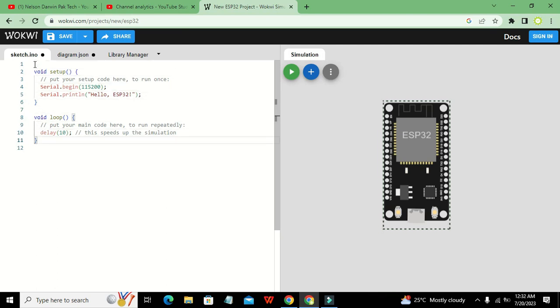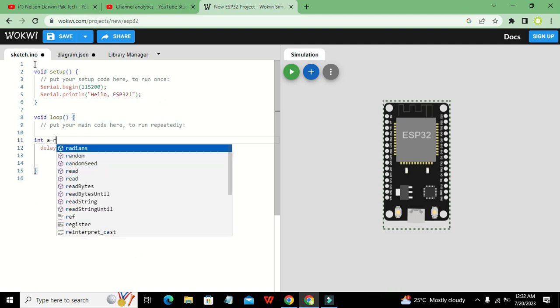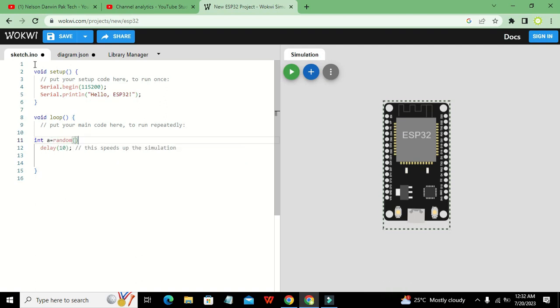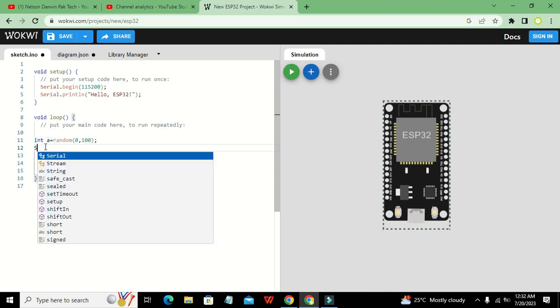Now we will just write one thing, that is int a = random(0, 100). This is a very simple function, random. This function will generate any random number between 0 and 100, and it will be stored inside this variable a. Then we can serially print it out.